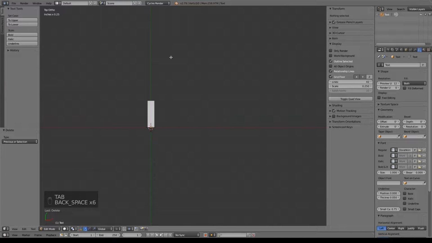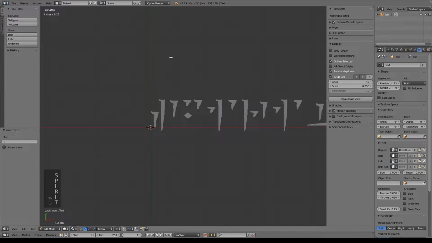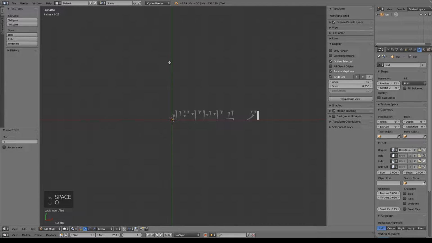But I'm just gonna go ahead and tab into edit mode, that way we can type out our new message. So since I'm doing a pentagram, I'm gonna do spirit, water, fire, earth, and air. And then in between each word, I'm going to put the letter O, like a bullet point almost, just to give it a little bit of flair. And with this font, it doesn't matter if I do capitals or non-capitals.